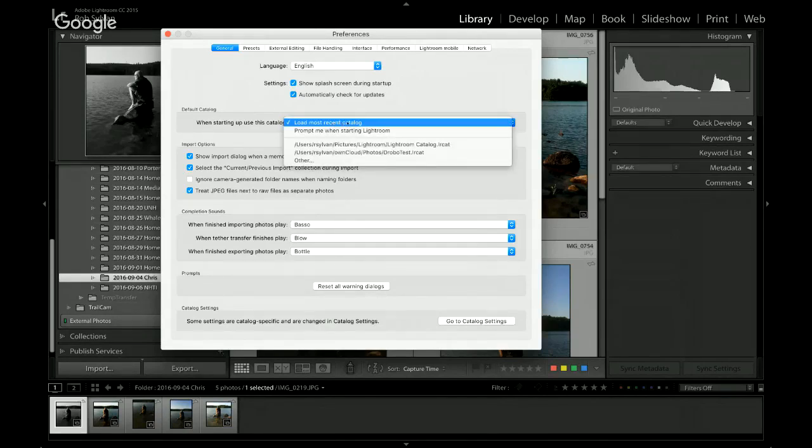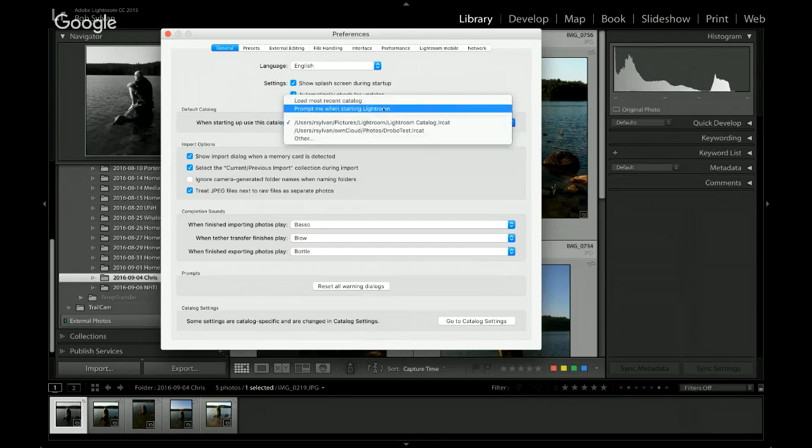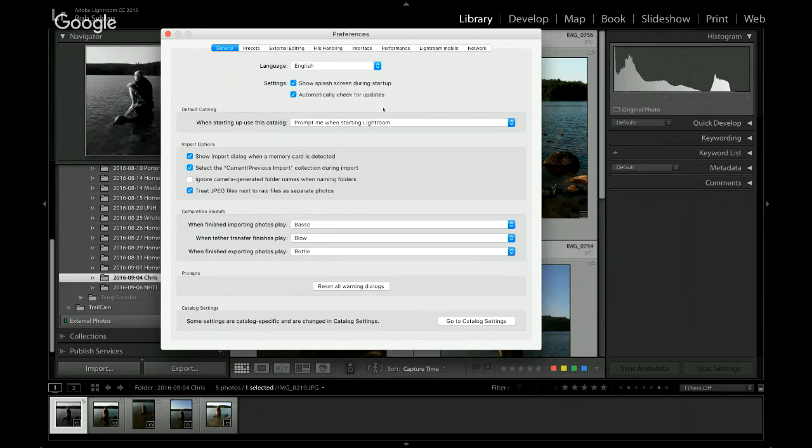So what I recommend is, instead of using this setting, which is the default setting, specifically choose the catalog you want to open each time. If you only have one catalog, it's a pretty simple choice. If you're someone who uses multiple catalogs and you switch between them and you've got all your good reasons for doing that, then you can choose this other option, which is prompt me when starting Lightroom. That way, every time you launch Lightroom, you get to be in the driver's seat and make the choice about which catalog will open at that point in time, right?